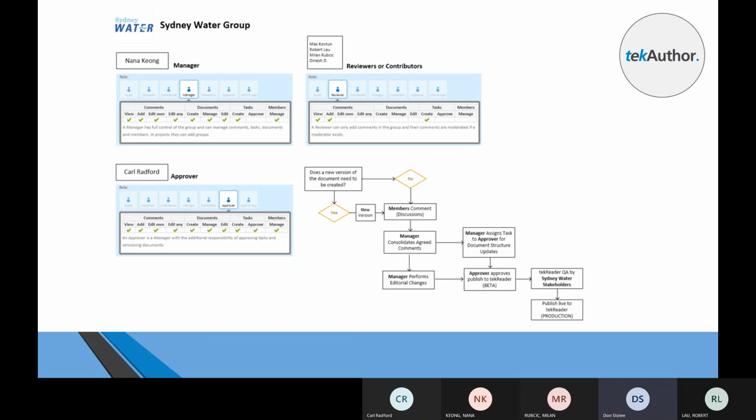And then basically, Carl, as the approver, would approve the beta version being published up to tekReader in the PDF. And then everyone would have a check on that before we publish it up to production. So that would be your basic workflow, and it works quite well with the other utilities that are using it.